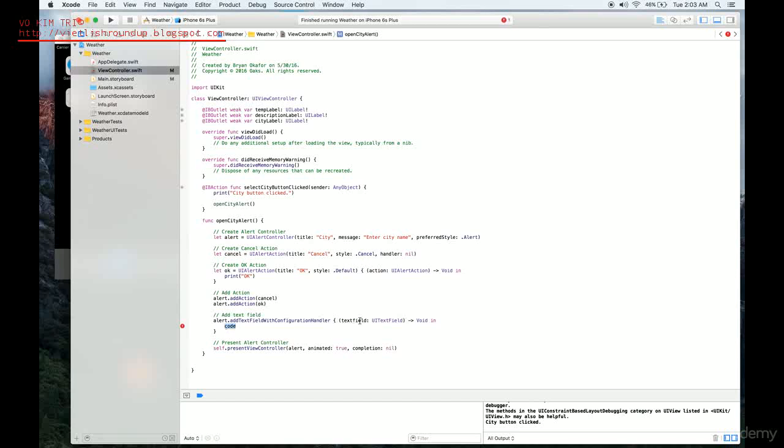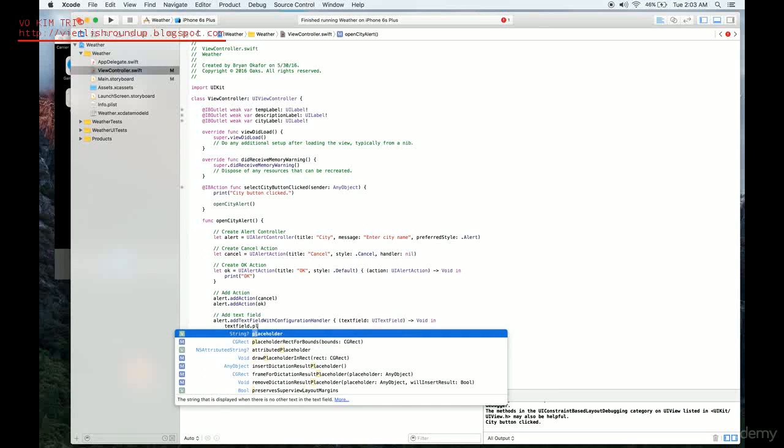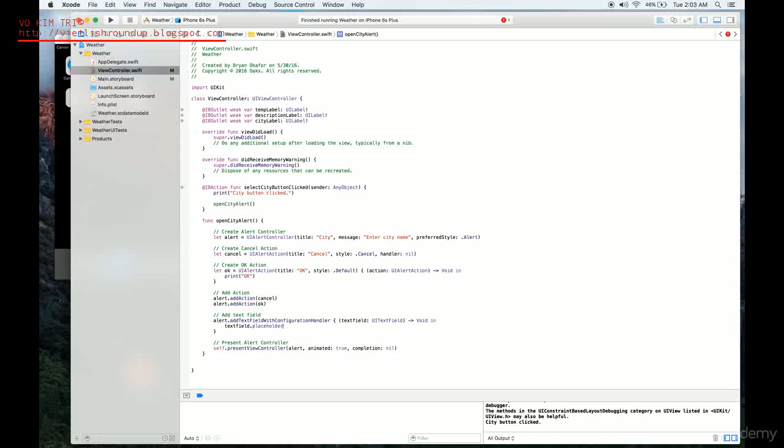Okay. And now let's write our code. So we're going to be using this text field variable. And in our text field, we're going to create a placeholder. Now the placeholder is basically going to be the grayed out text. It kind of gives you a hint on what to write, almost like an example. So our placeholder is going to be named city name. Okay. So now let's build and run.